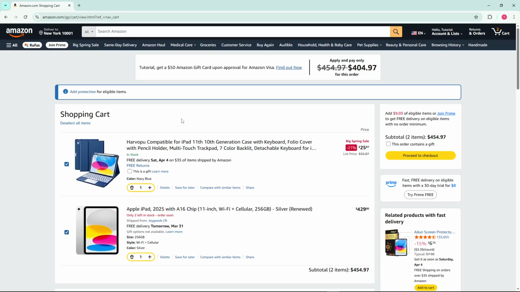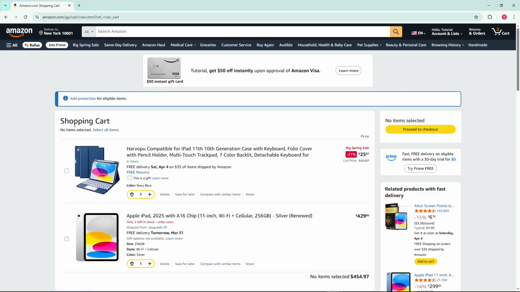Now here's where things get interesting. If you only want to share a specific item from your cart rather than everything you've added, look to the upper left panel of the cart page. You'll see an option that says Deselect All Items. Click on this option. This action clears all the current selections, allowing you to handpick exactly which item you want to share without including the rest of your cart contents.